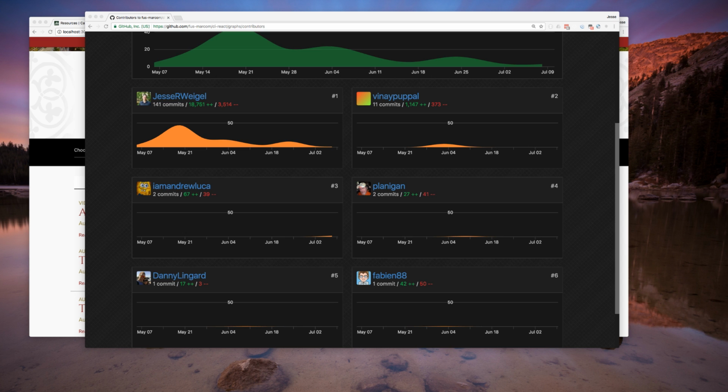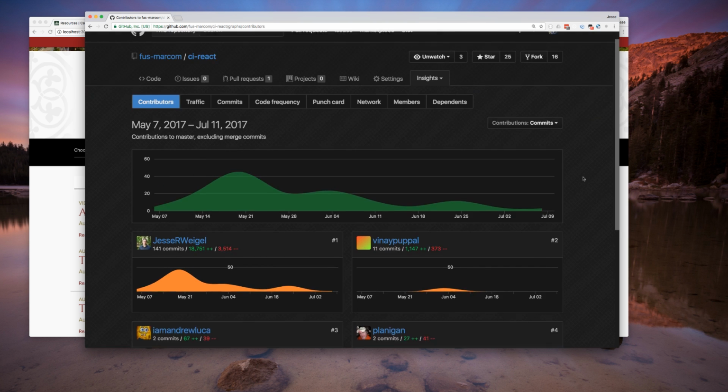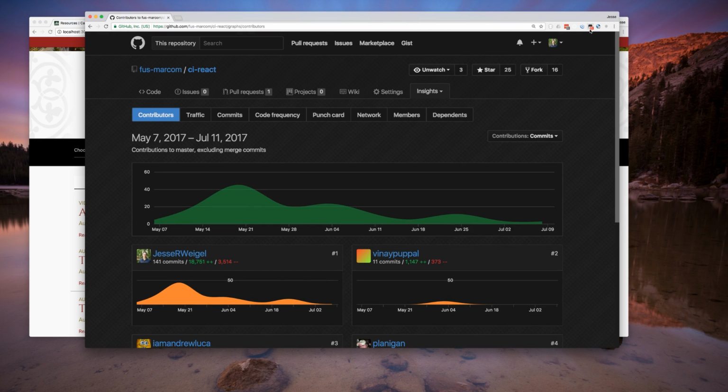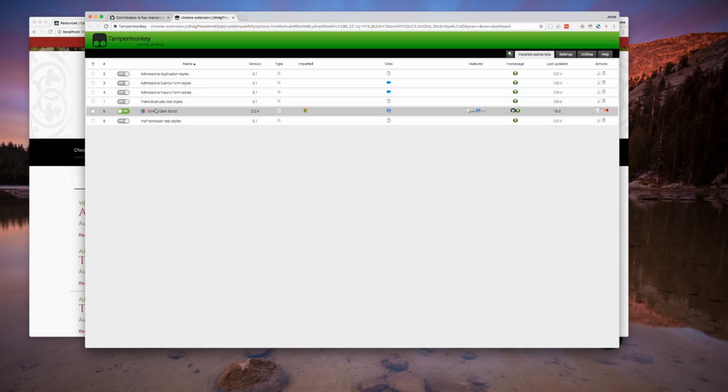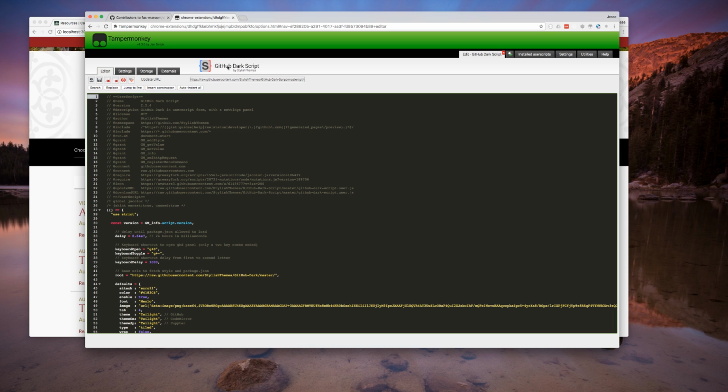Okay, so I had a lot of questions about this yesterday. So let me show you. Basically, you need 2 things. You need Tamper Monkey, which is a plugin for Chrome. So in Chrome, I don't know if it's called the Chrome store, I don't know what they call it, but where you normally get Chrome plugins from, get Tamper Monkey. Then once you have Tamper Monkey, you'll want to get the GitHub Dark, and I'll copy.